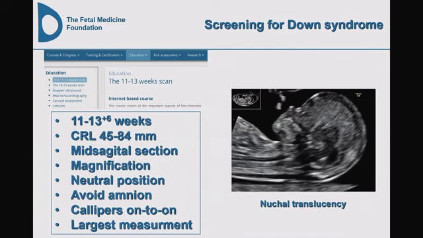Now, let me remind you what we know already. This is what I have been trying to show you in my live scanning. If you go to the Fetal Medicine Foundation website, you will learn how to obtain the proper measurements of nuchal translucency. It is an 11 to 13 week scan. The CRL of the baby must be between 45 and 84 millimeters. We need to have a mid-sagittal view of the fetal face. The baby should be in a neutral position.